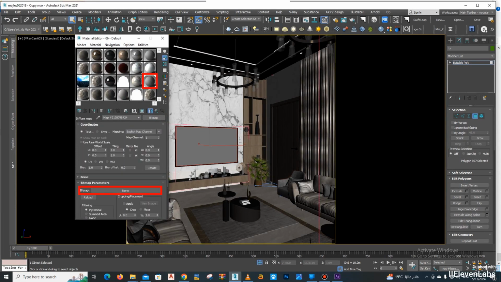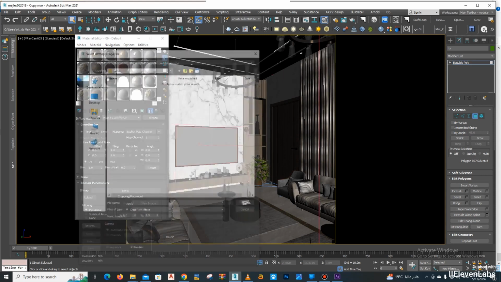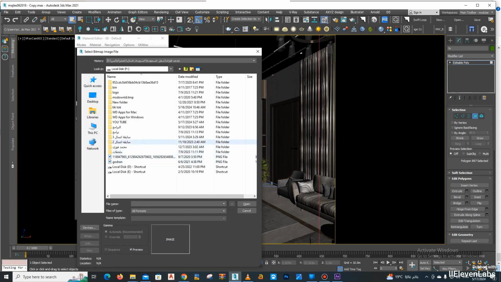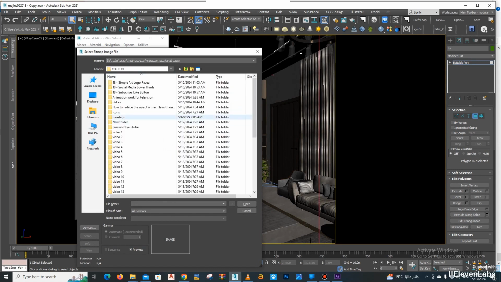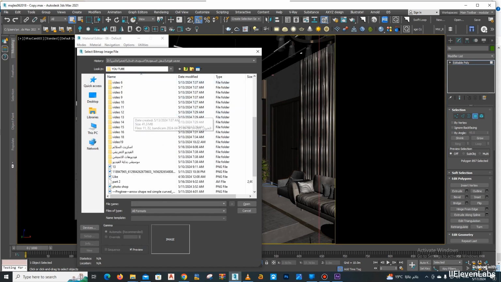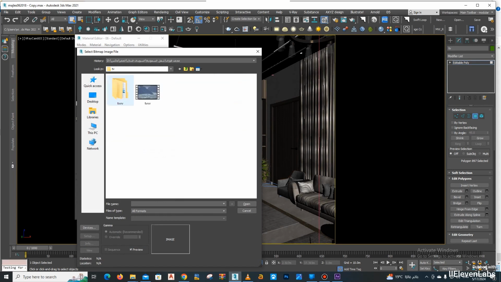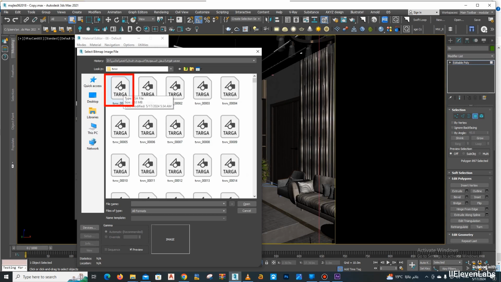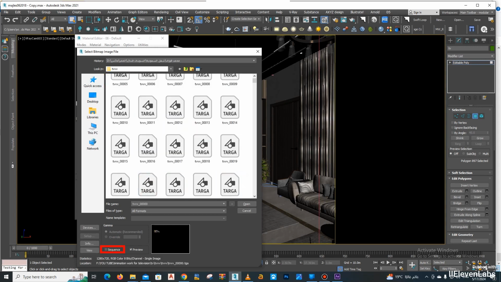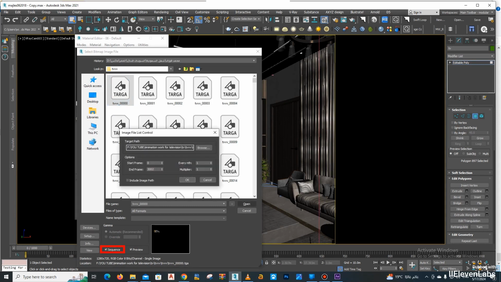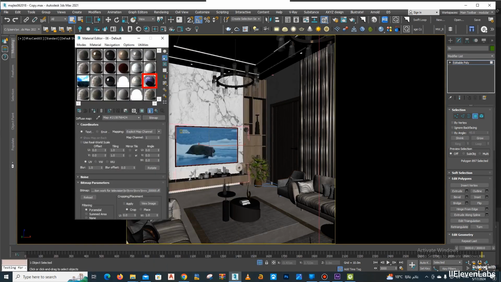Now we will go to our bitmap and choose the paths for the video in the new format we created so that it matches with 3D Max. After we reach the path, we will click on the first item and don't forget to check the box for the sequence below. Now, a menu will appear. We'll select the number of frames we want and click OK. We will notice that the shape of the TV has changed.